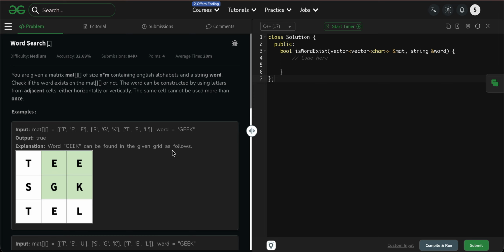So the time complexity will take a huge amount of time, so I think we will not move forward on that. So what is our optimized approach? The optimized approach is that we can use backtracking.